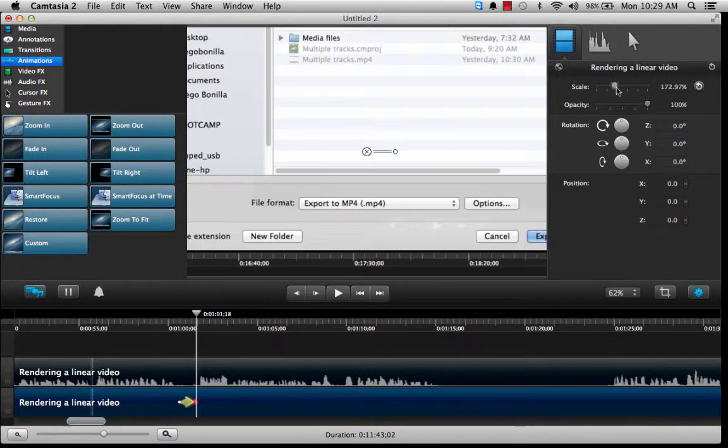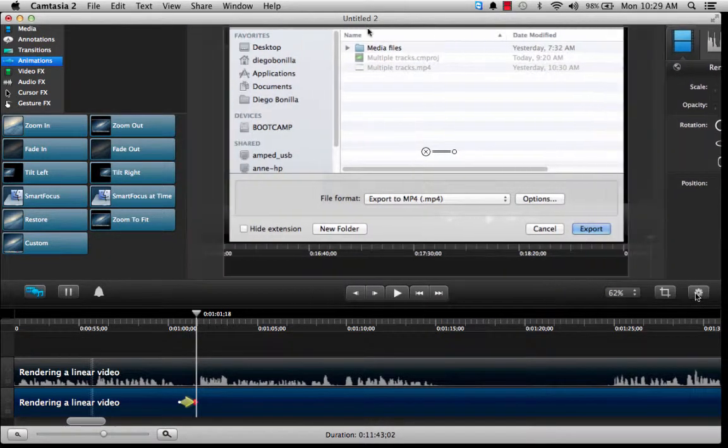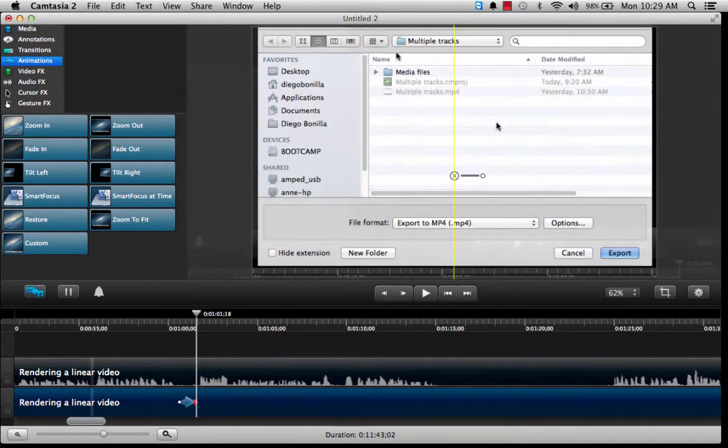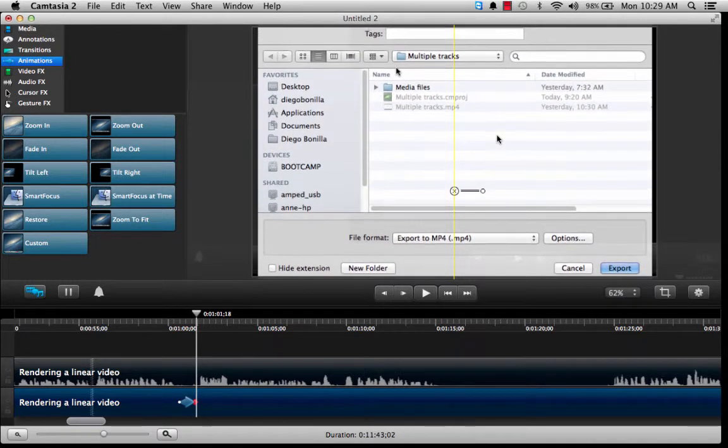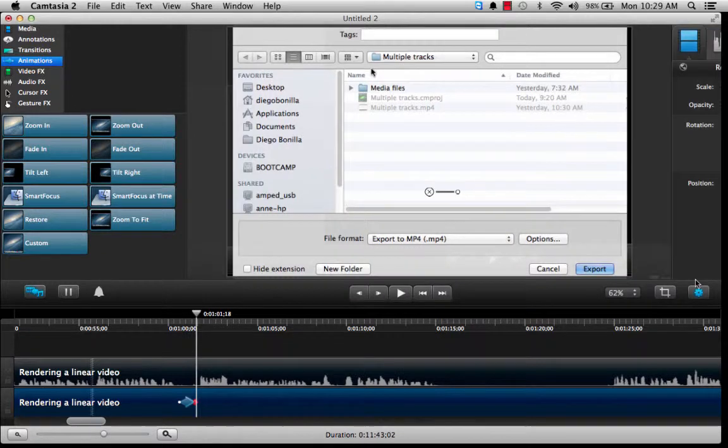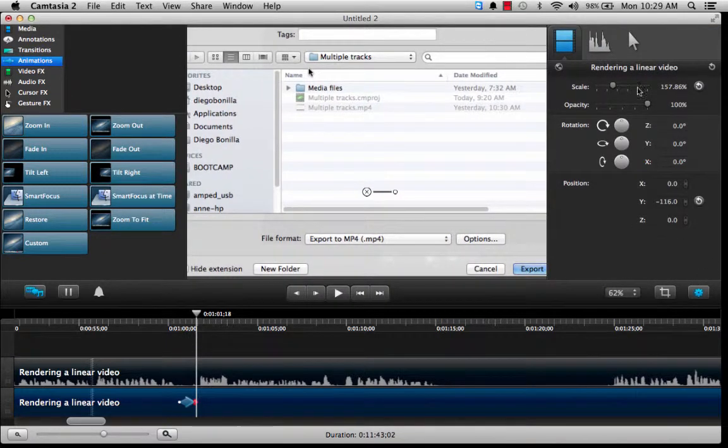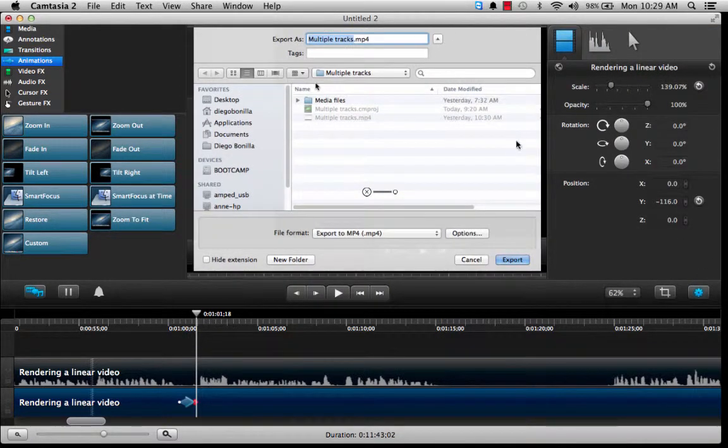And I'm going to scale out so we can see the entire window. That is still pretty much in. There we go.